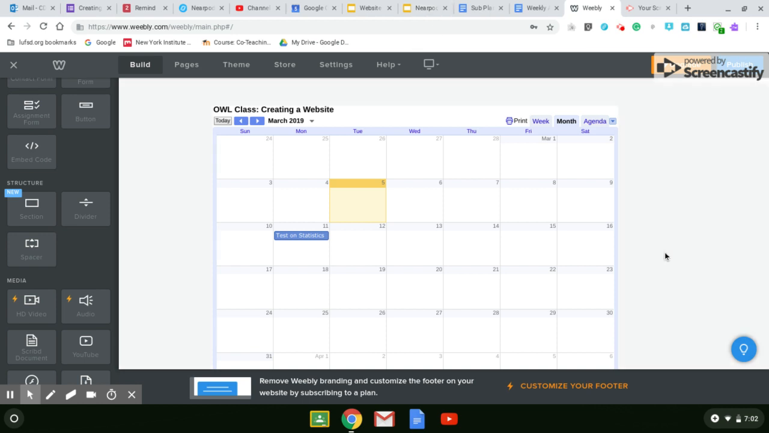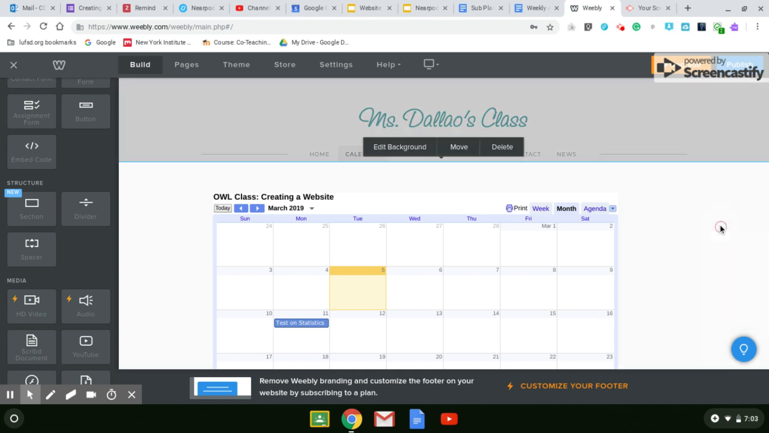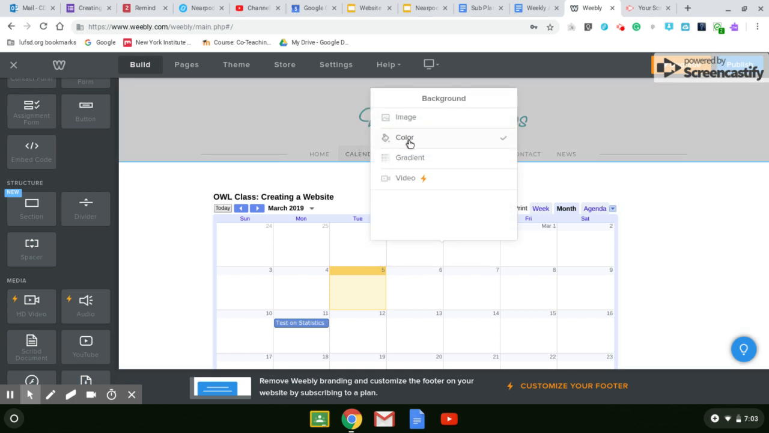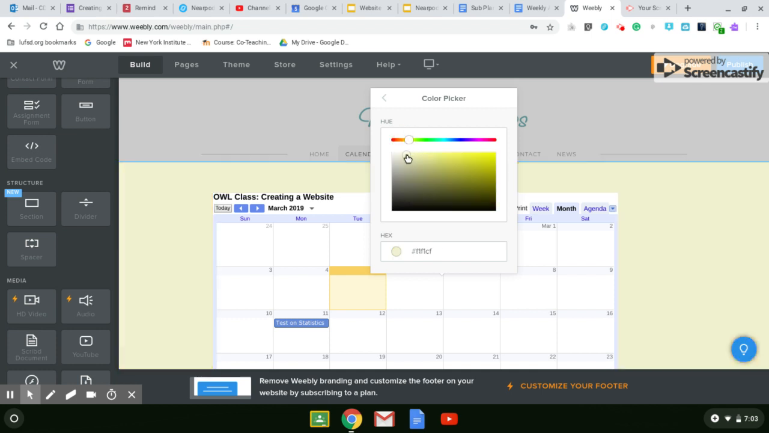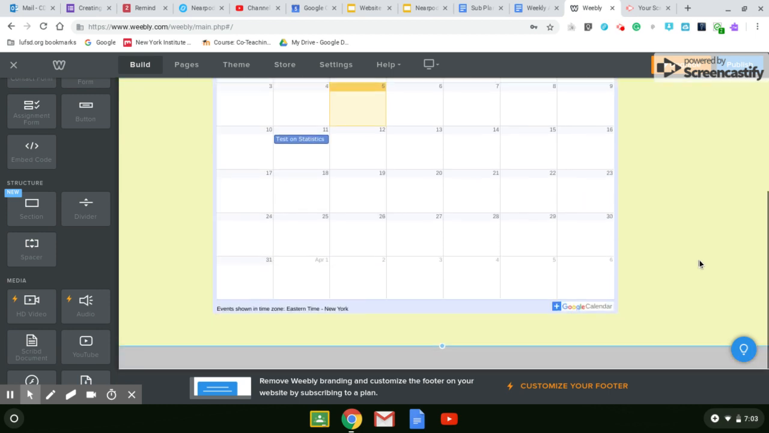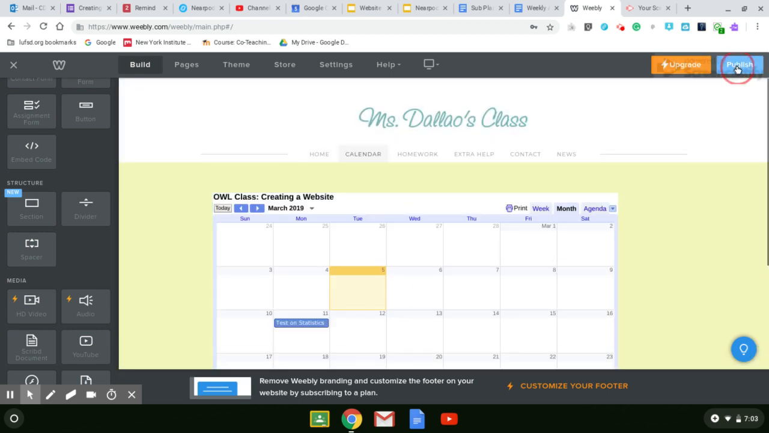All right, so if you need to move anything around, you can move it around. If you still want to work on the background, maybe you want to make the background look a little bit nicer and change the color. I like yellow. Let's see. Oops, not yellow. All right, click outside. And then, as always, in order to save everything, you're going to hit publish up here.